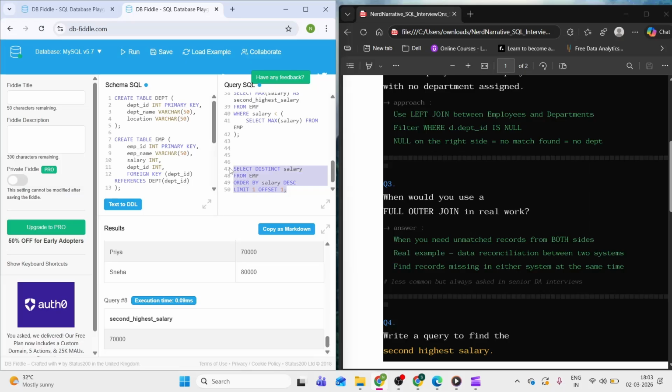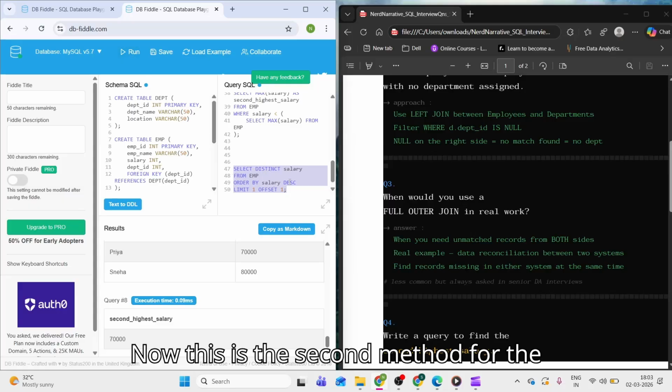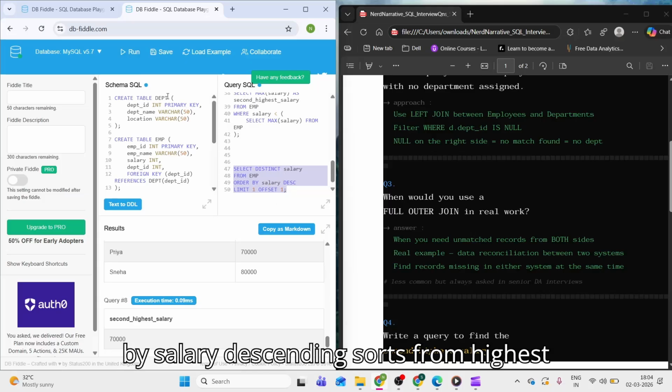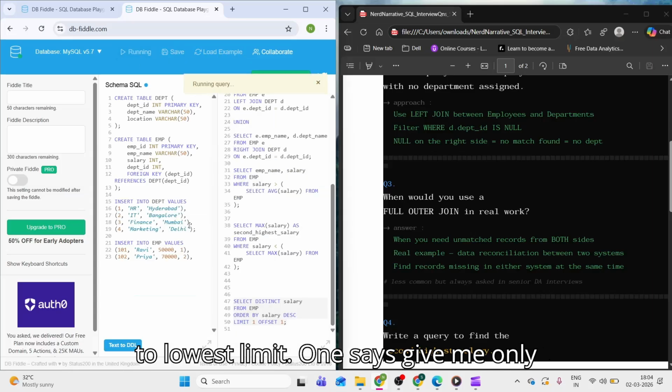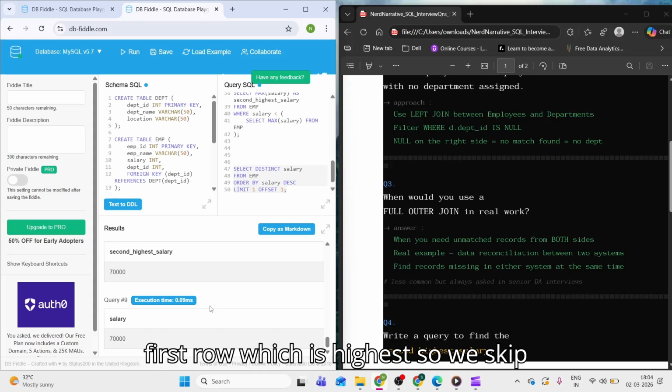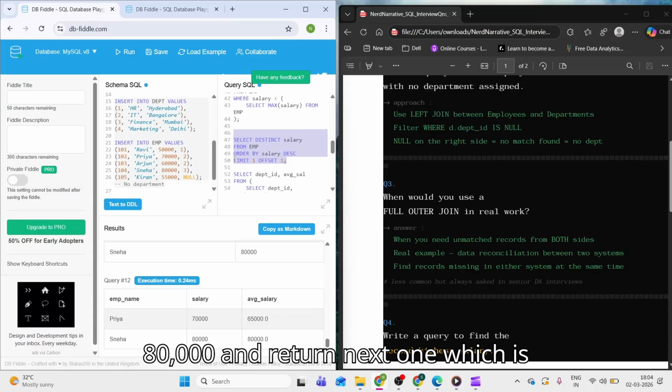Now, this is the second method for the same problem and it's clear to read. ORDER BY salary DESC sorts from highest to lowest. LIMIT 1 says give me only 1 row. OFFSET 1 says skip the first row, which is the highest. So we skip 80,000 and return the next one, which is 70,000.